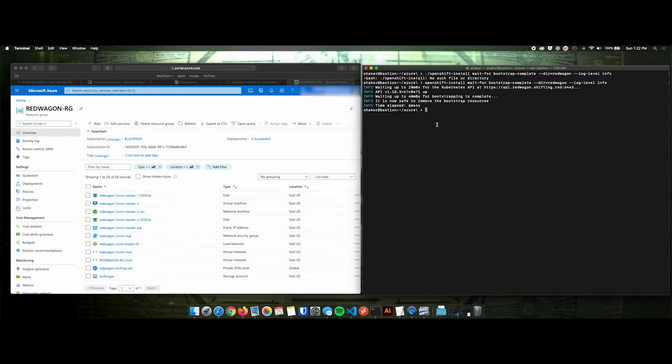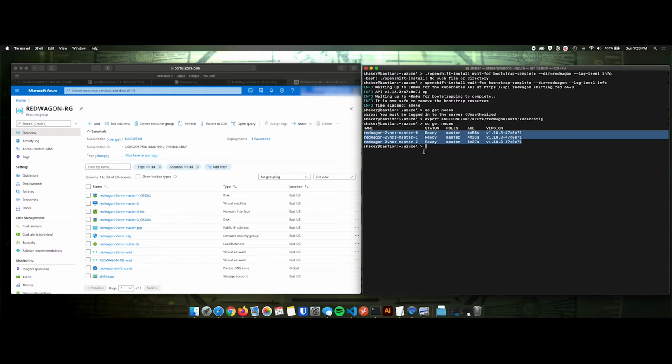Okay, there we go. As you see, the elapsed time is almost 7 minutes. Let's do an oc get nodes. We're not logged in yet because I did not export my kubeconfig, so let's do that. oc get nodes. Great, so we have our master nodes, they're up and synchronized.